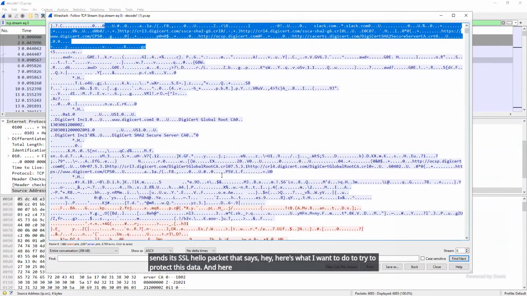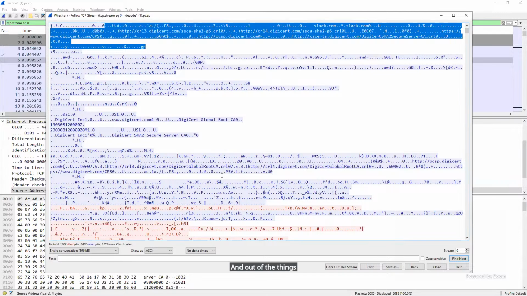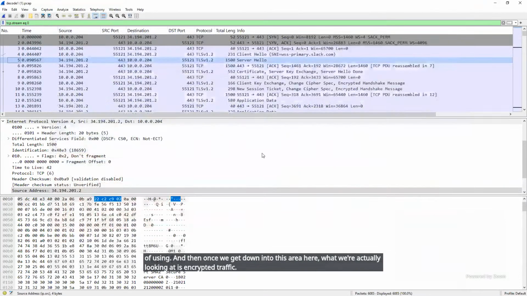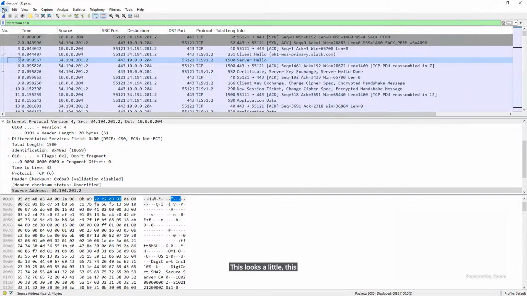The server will respond and say, here's my digital certificate, so you can prove you're actually talking to the endpoint you think you are. And out of the things that you say you can negotiate, here's what I'm capable of using. And then once we get down into this area here, what we're actually looking at is encrypted traffic. This is a little cleaner and easier to read.